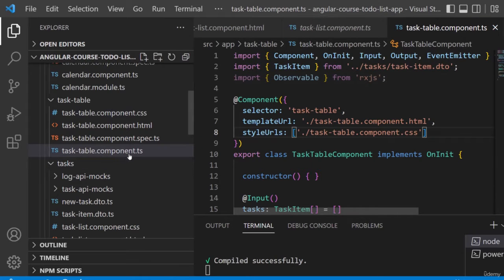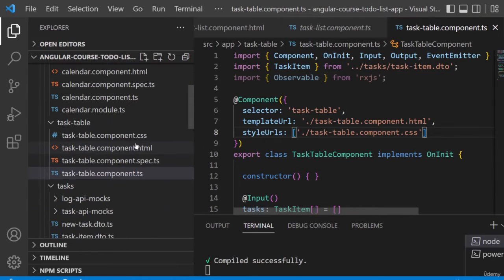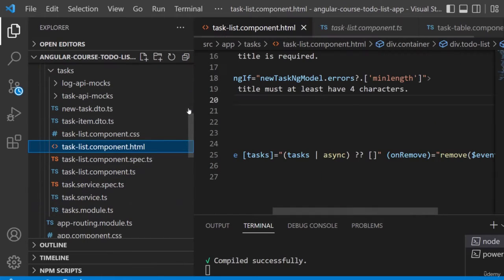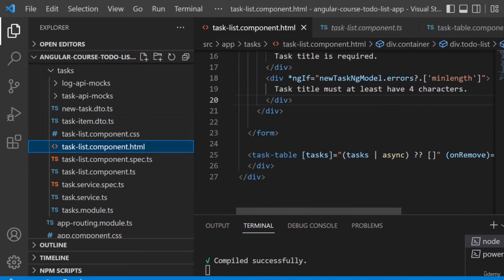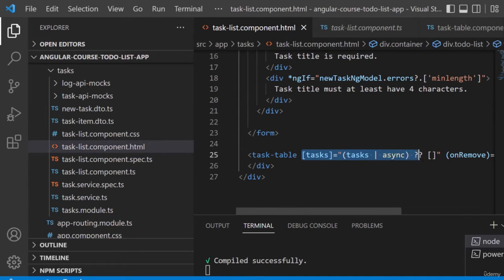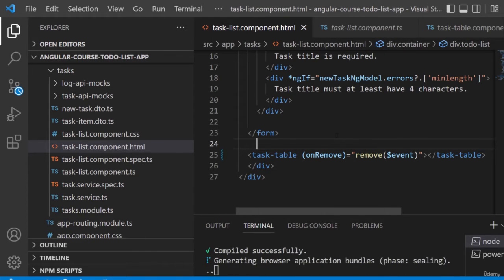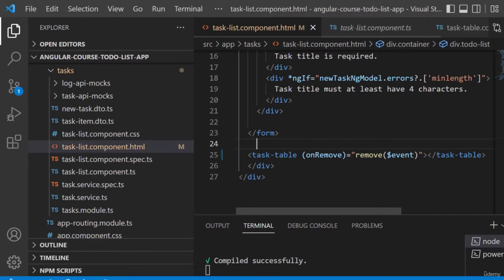Now let me switch into the task list component.html. So task list component HTML right here. What would happen if we would just go ahead and remove that tasks right here, just like that, so that we only got the onRemove event. So we save it. And now we mark the tasks as required.